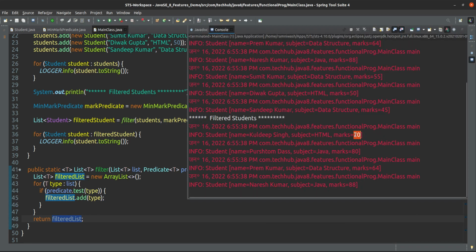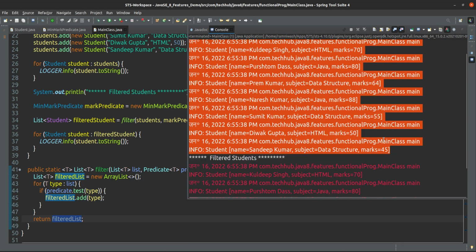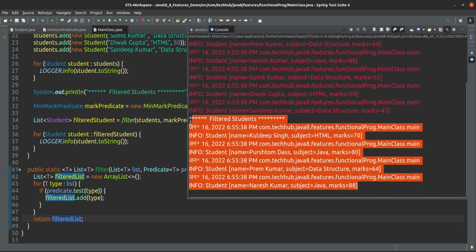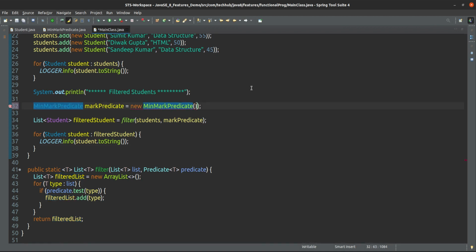Greater than 64: 70, 80, 64 and 88. These are the complete total students, but here you are getting only these many. If you give this value as 70, then definitely you will get only those greater than 70. That is up to your choice; you can give this value.